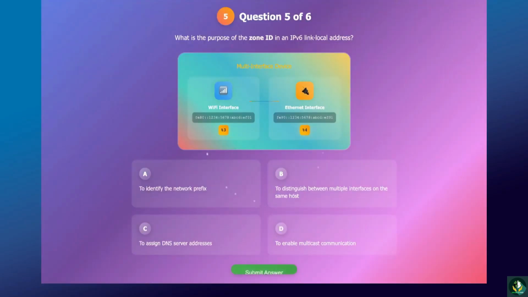And we move on to question 5. What is the purpose of the zone ID in an IPv6 link local address? Is it option A, to identify the network prefix, B, to distinguish between multiple interfaces on the same host, C, to assign DNS server addresses, or D, to enable multicast communication? Here consider how zone IDs help differentiate link local addresses when a device has multiple network interfaces.